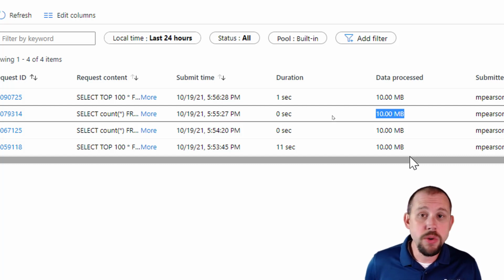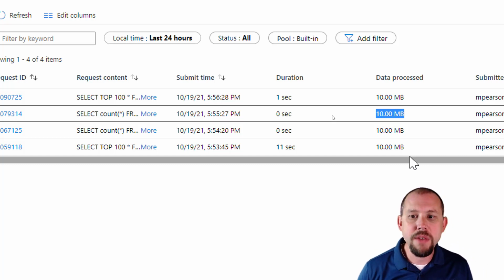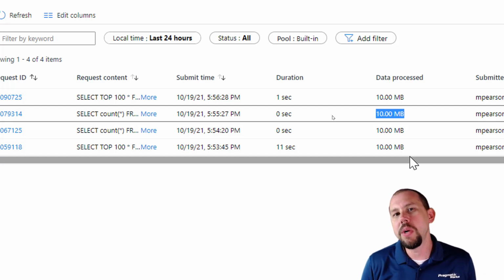That is the minimum that you can ever be processed. So if you queried a file that had 1 row and 1 column with an integer value of 1, so you literally just queried a file that said 1, it would still be 10 megabytes of data, even though we know it's significantly less.